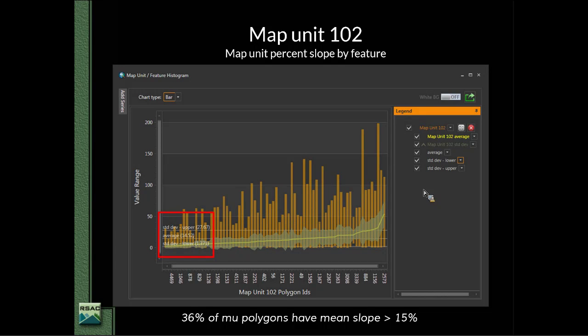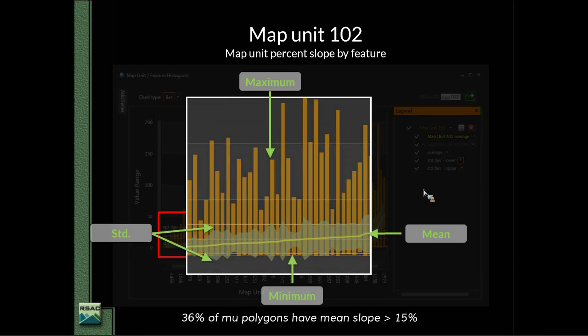And this is a great graph to look at in a map unit overall to see where you might have some outliers. And so in this case, as we zoom in on this graph, we'll notice that there's a maximum, a minimum for each feature. There's a mean, and you also have a moving standard deviation around each of those. And one thing to notice here is that 36% of the map unit polygons have a mean slope that's greater than 15%, which is the high representative value for this map unit.